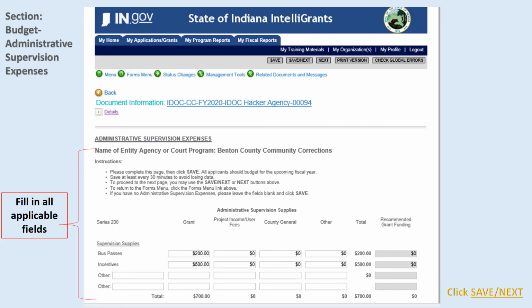The Administrative Supervision Expenses form is also split into the same series categories. These budget items will relate directly to providing services to participants. The following are examples from each of the series. Series 200 items for administrative supervision expenses include bus passes and participant incentives.